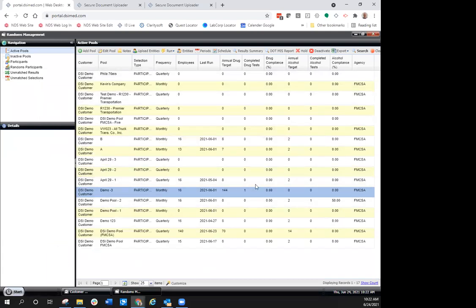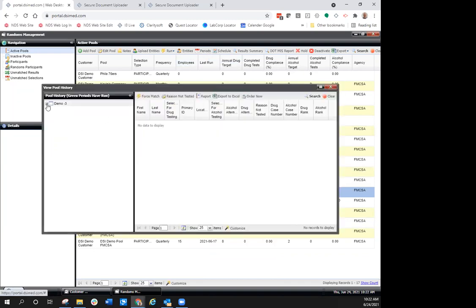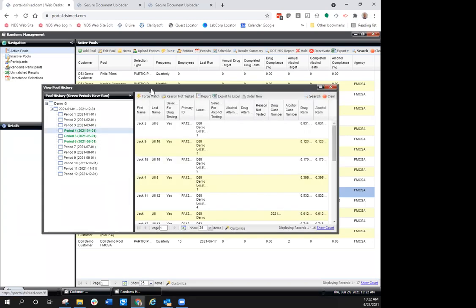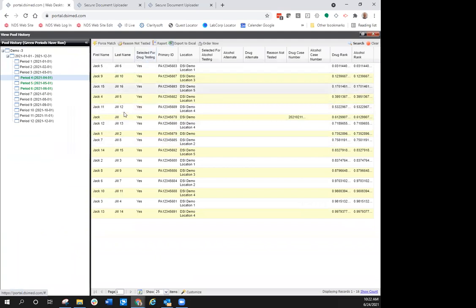Now, once you run randoms, you can go up top to what we call periods. For this particular pool, we've run period 4, 5, and 6. This is a monthly pool. So if we click on period 4, we're going to see the people that were selected for drugs. No one in this pool was selected for alcohol. These are all the selections.